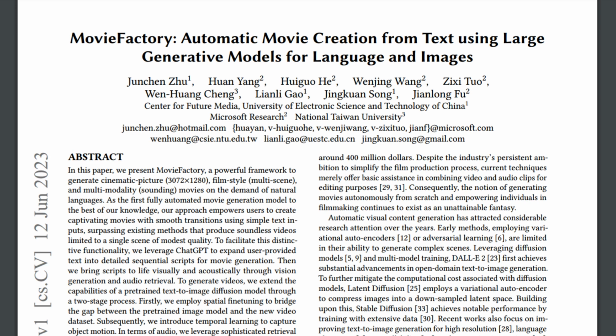In this video we are going to look at MovieFactory, which is a wonderful paper. Using this you can convert your text prompts into videos. How cool is that? Now this paper uses these steps.